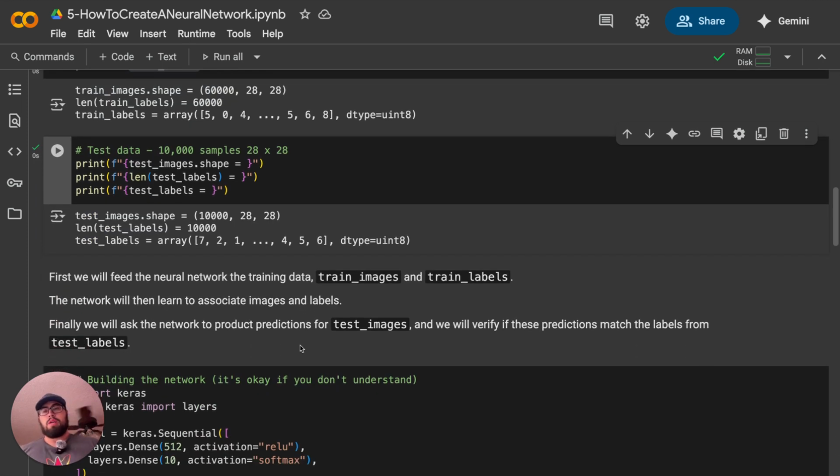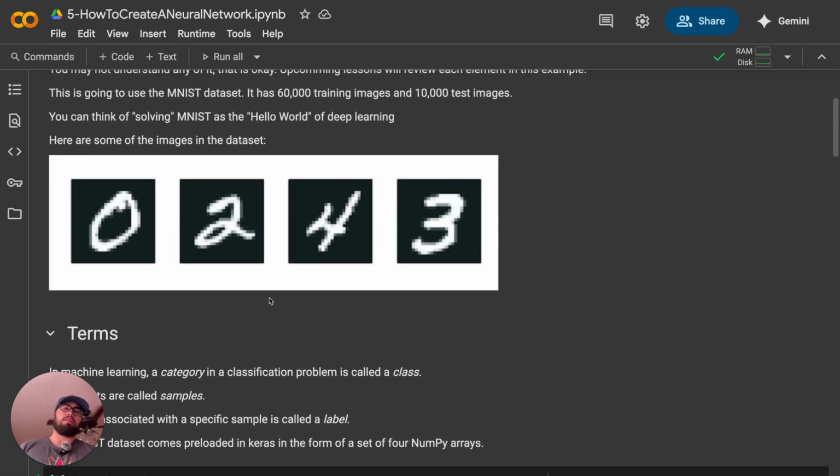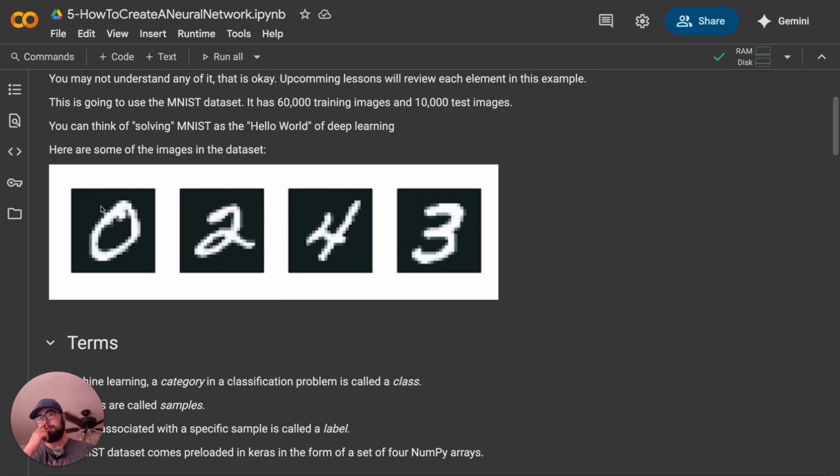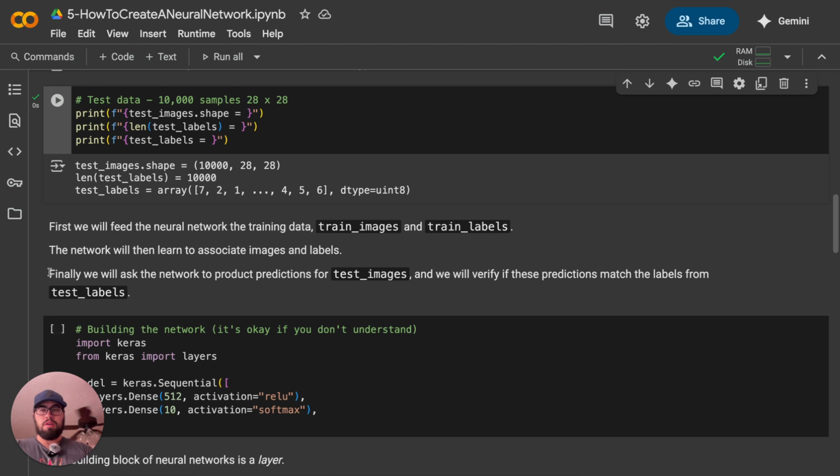So in order to train this, first we're going to need to feed the neural network the training data, which is train images and train labels. The network will then learn to associate images and labels together and basically transform an input of pixel values to an output of the label that it thinks the image is, to categorize it. Finally, we will ask the network to produce predictions for test images, and we can verify these to see how well the network is doing and potentially retrain if something goes wrong.